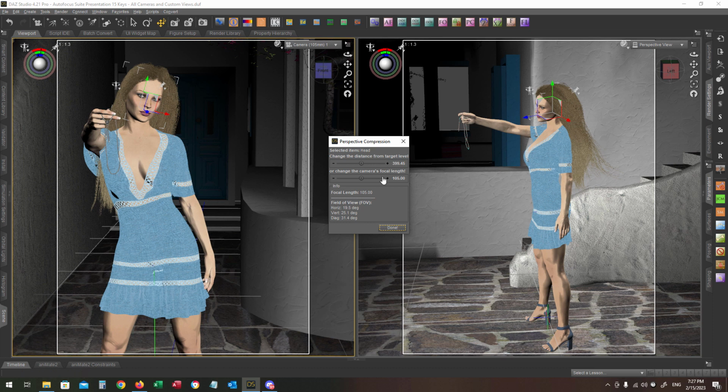In this dialog you can see two sliders. With the first slider I can change my camera's distance from the target, which is Lucy, and with the second slider I can change my camera's focal length, which is now 105 millimeters. First of all, let's see what's included so far in our scene. You can see that behind Lucy the door is almost visible, and I've got all this corner of the wall and some beams over here to the right.